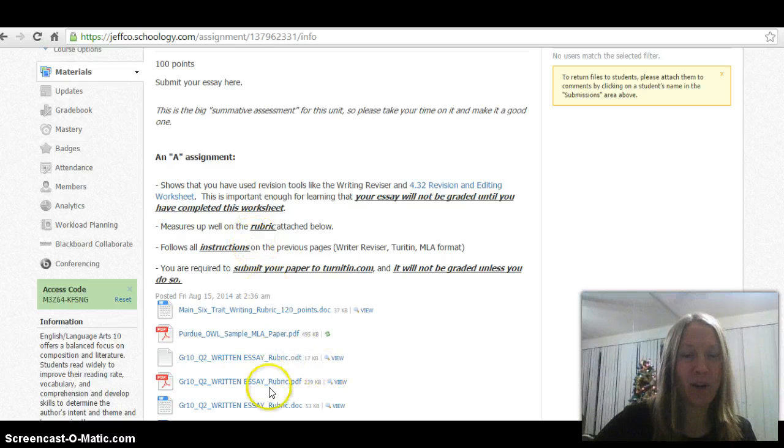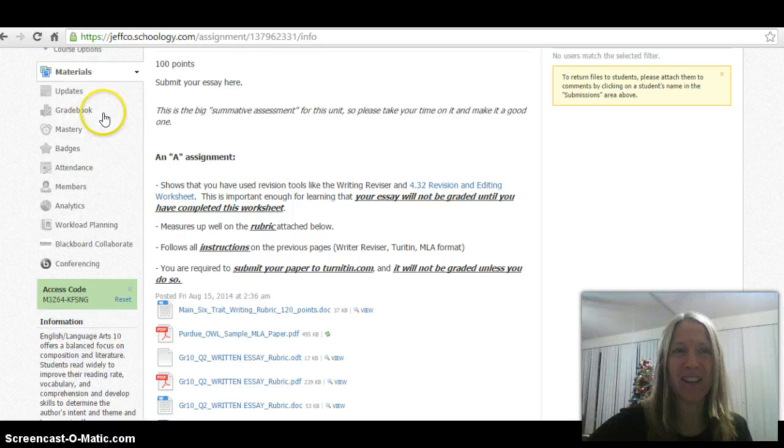There is a rubric here below that will help you to focus on what you need to focus on. You need to have followed all instructions like that writing reviser, the Turnitin, the MLA, and you need to definitely turn it into Turnitin, or I won't be grading your paper. So be in touch with me on that if you've got questions. Most of you, I think, got the hang of it now. And that's just about it.